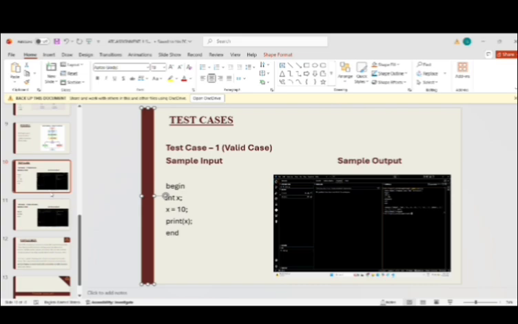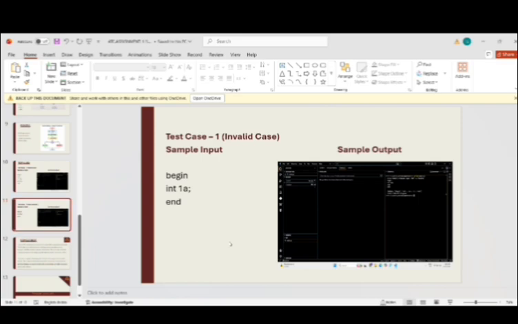This is the test cases. Test case 1 is a valid case and test case 2 is an invalid case.